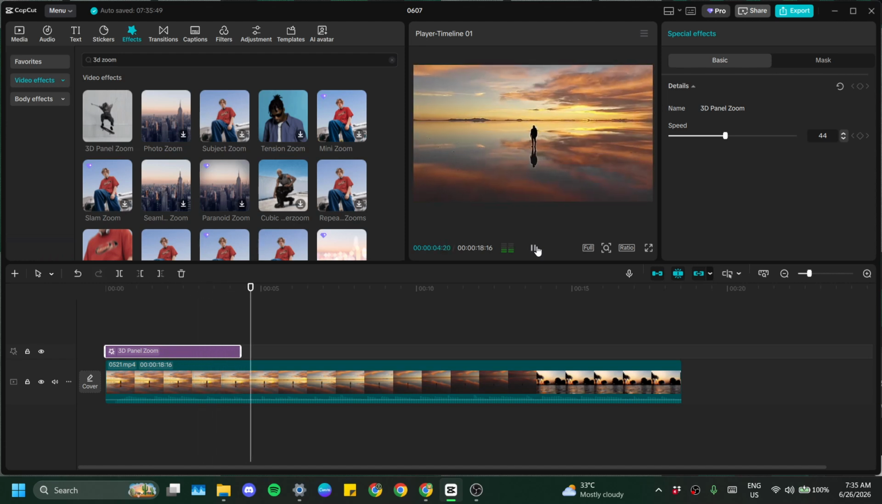And that's it. By opening the effects panel, using the search bar to find the right effect, dragging it onto a track above your footage, and adjusting the duration boundaries, you can quickly add a polished 3D zoom look in CapCut PC. You're all set.